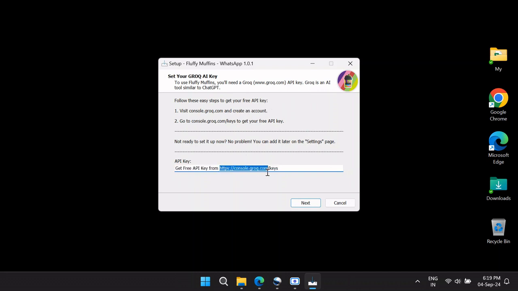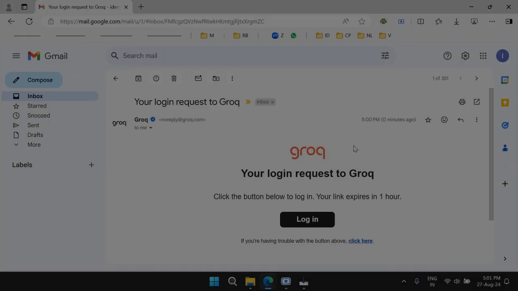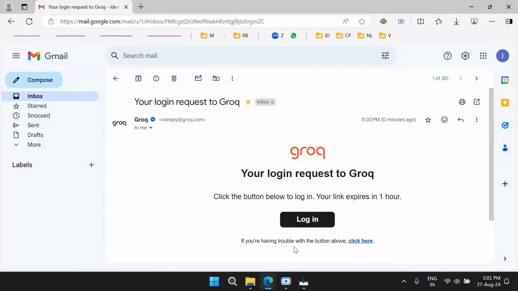First, go to console.grok.com, type in your email, and click Login with email. You'll receive an email with a link. Just click on Login, and your account is created.